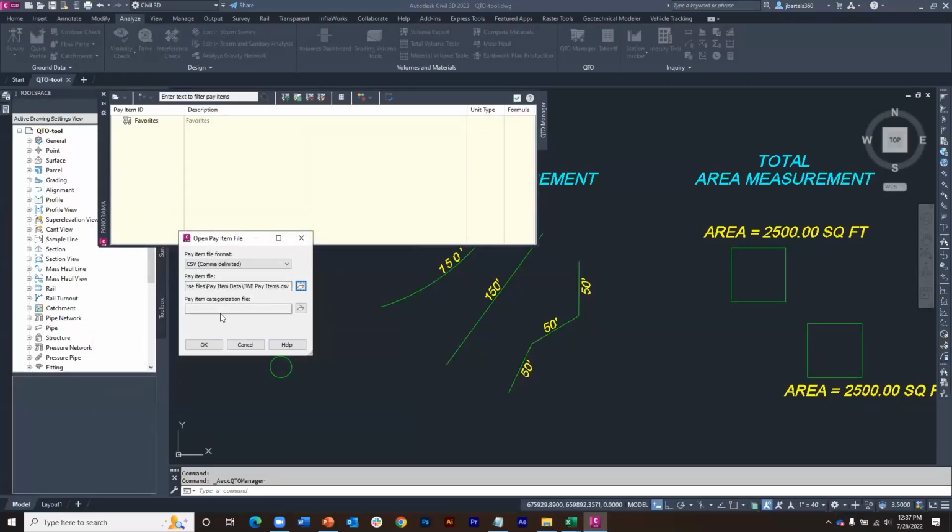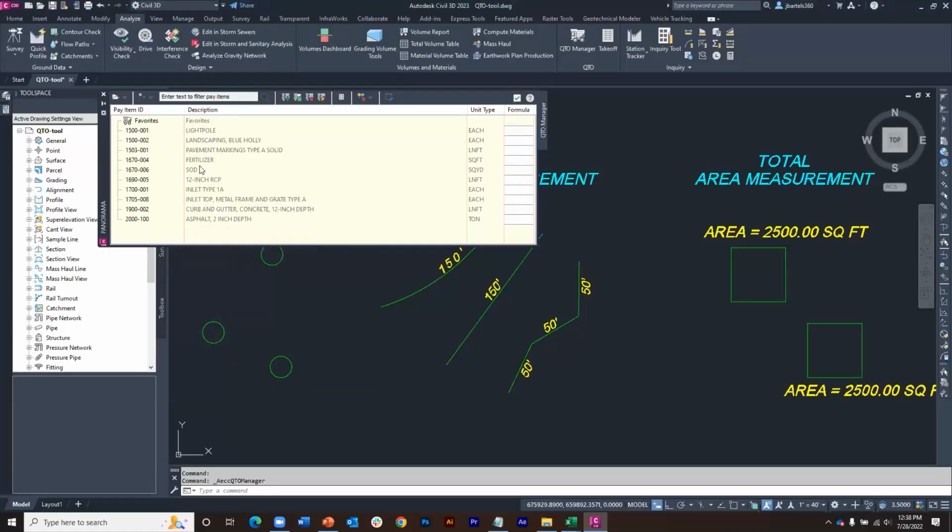And when it comes to categorization, I really don't have enough pay items to warrant the categorization. So you can see in some cases, the categorization file is kind of optional. I'm not going to use one here. I'll just go ahead and click OK. And you can see my pay items listed here on screen.